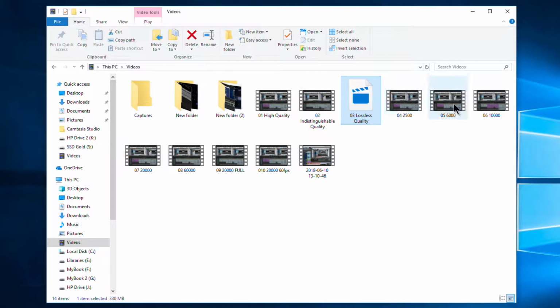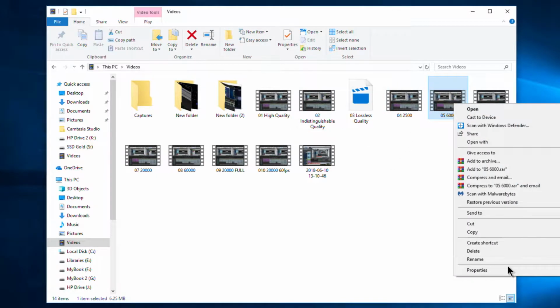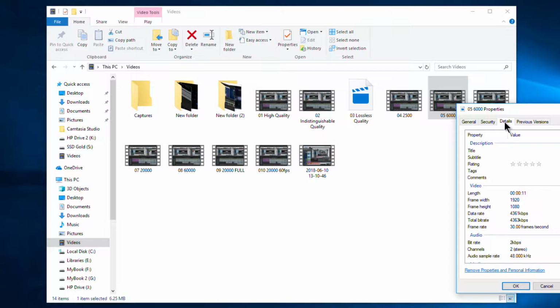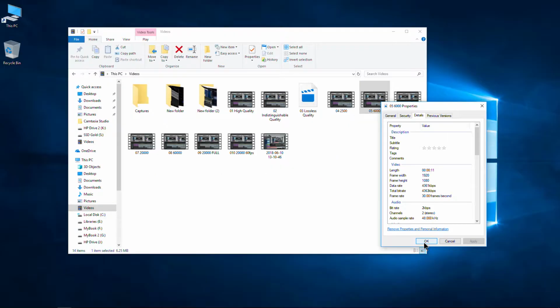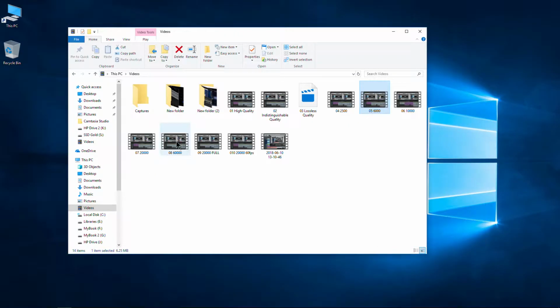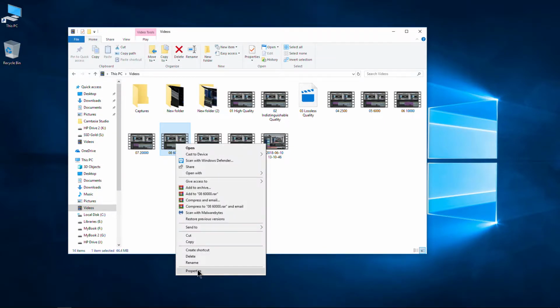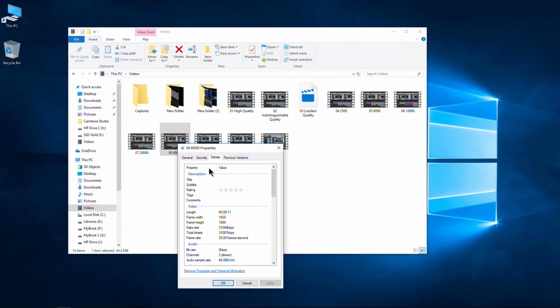Now, if we come in here to say something that's set at 6,000, whenever we're using advanced and come here to properties, you see we actually hit around 4,000. Okay. Now, if we come into something that I recorded at 60,000, this is 44 megabytes, whereas our 6,000 was 6 megabytes. All right. So your file size is going to be much larger. Properties, details, and this actually hit around 31.